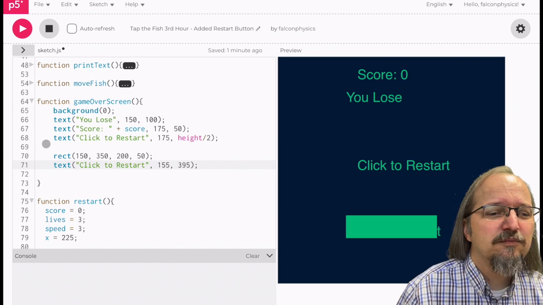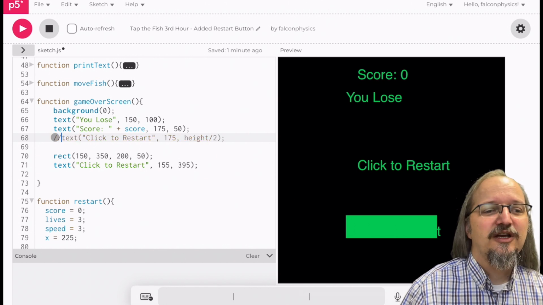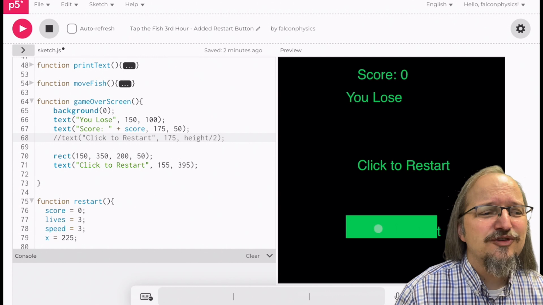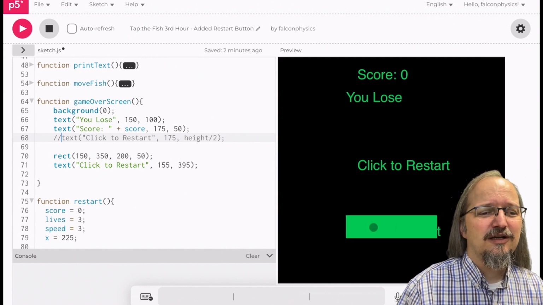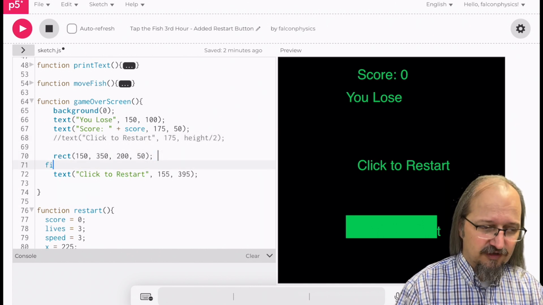Oh, I didn't get rid of it. So I didn't get rid of this one. That's why we see it in two places. But we see it here, but we don't see it. How come we don't see it here? Oh, I see the T, but I don't see the rest of it. Where's the rest of it? Oh, it's green on green. Oh, so I better do a fill.